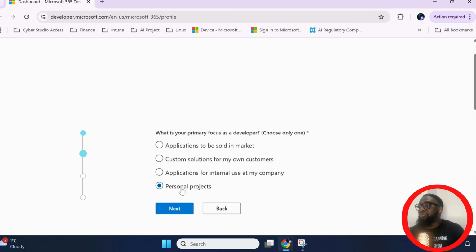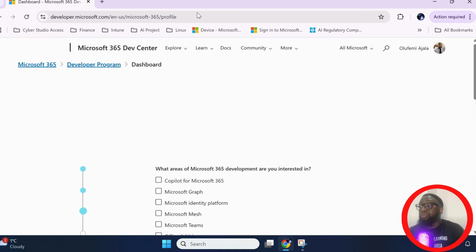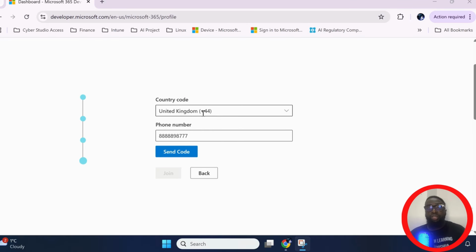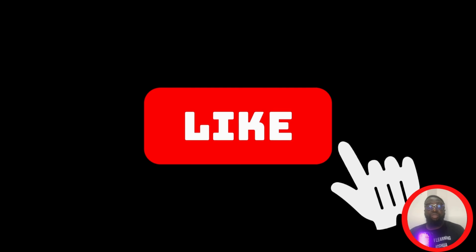The next stage is for you to type in your mobile number. Next we're going to accept a project. Now we're going to get to the page where we need to select what we're going to use, where we're using it, and what areas of Microsoft 365 development we're interested in. We're just going to select all, and then click on next. Then type in your country code number. I'm going to select United Kingdom. Put your phone number, click on send code, and then click on next.